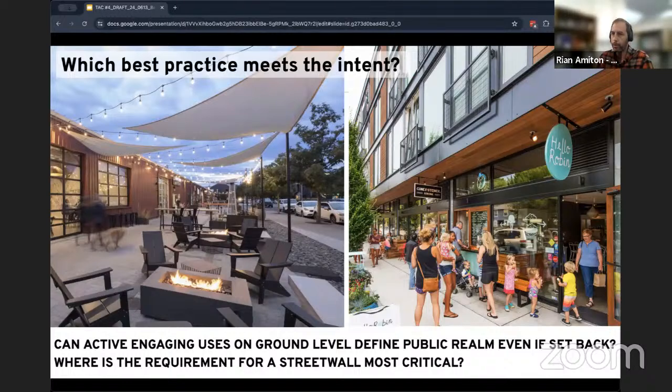And then if you are using a building facade to count toward that frontage, how close does that need to be to the sidewalk to count? Does it have to be right on the sidewalk? Can it be set back 10 feet, 20 feet?